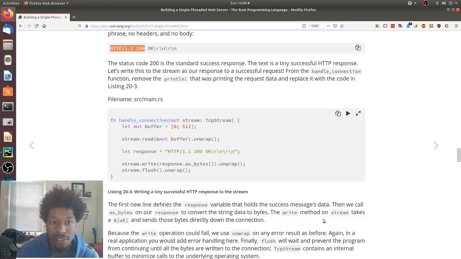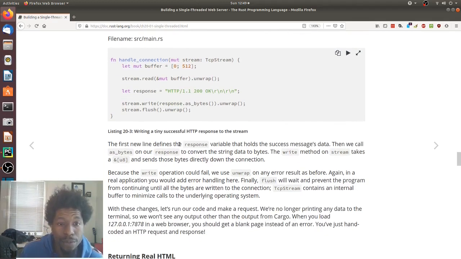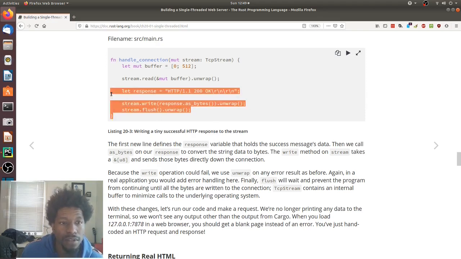Let's write this to the stream as our response to a successful request. From the handle connection function, remove the print line that was printing the request data and replace it with the code in listing 20-3. So what are we replacing? We kept that, and now we're writing the response. And now we're writing the response, the response is bytes. I see. Writing it directly to the stream, and then we're flushing the stream. Okay. Just this part.